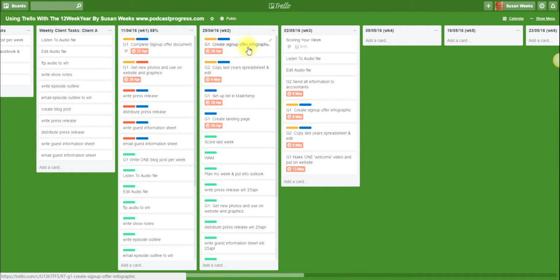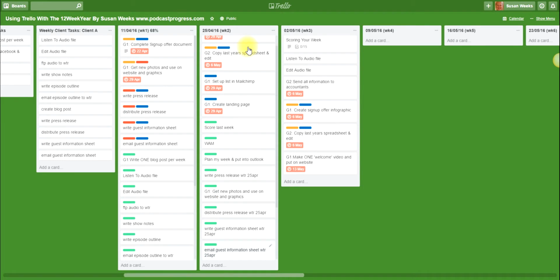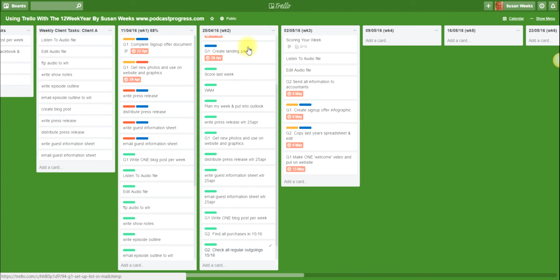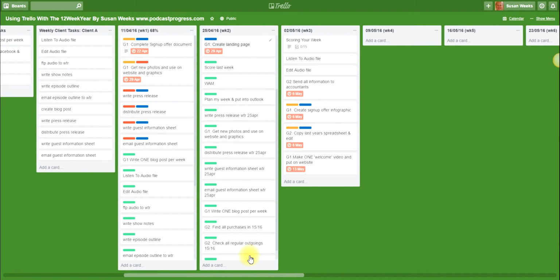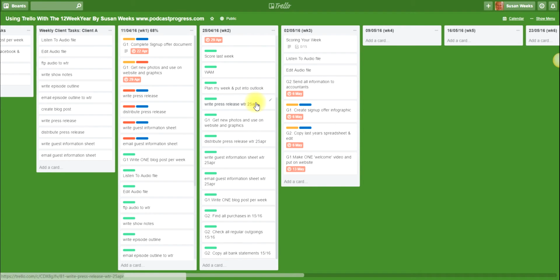count how many cards we have. So we've got 1, 2, 3. So we've got 16 cards there. And then how many of them are green? 12. So 12 out of 16 are green. And I can't see any checklists in there. Check if there's checklists. So that's 12 out of 16, so that's 75%.